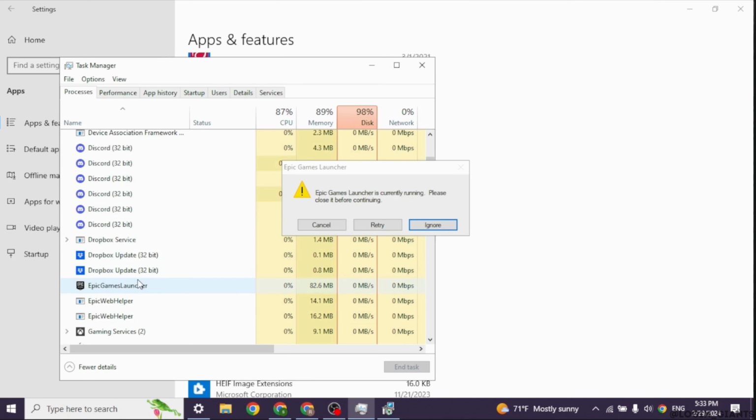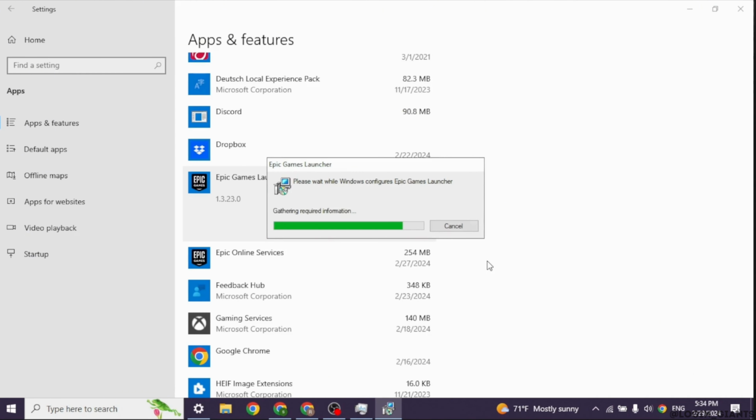Once you open your Task Manager, head towards the app Epic Games Launcher, click on it and then click on the option of End task. Once you do that, you will be good to go. Now you can click on this option of Retry. And with that, Epic Games Launcher will be uninstalled.